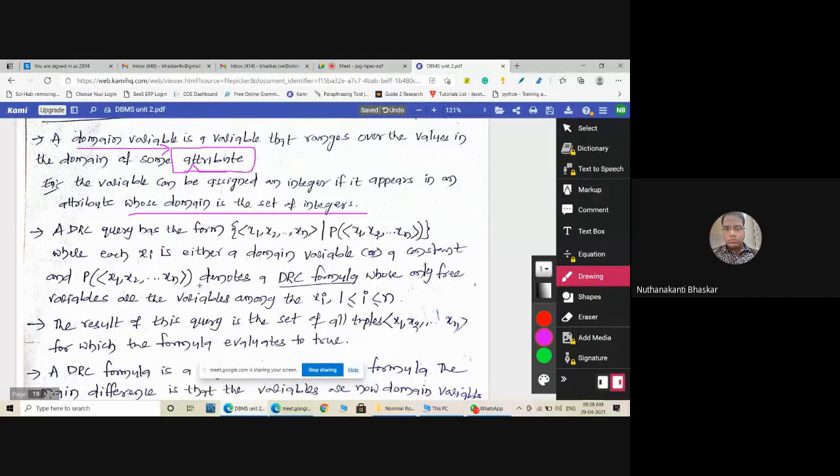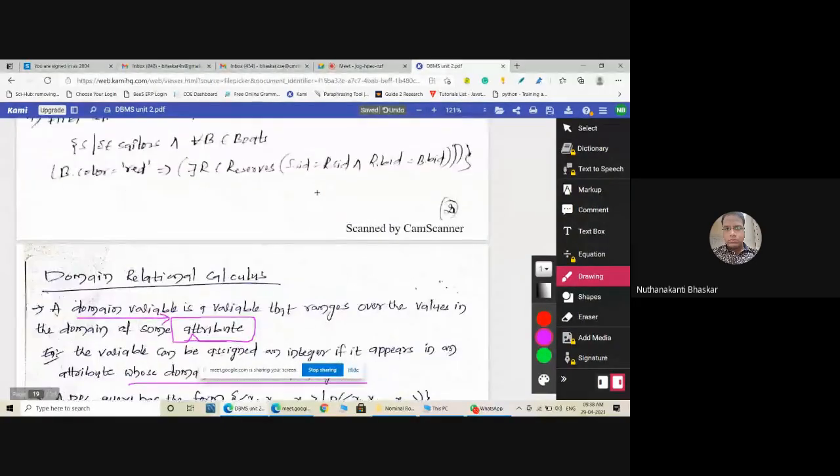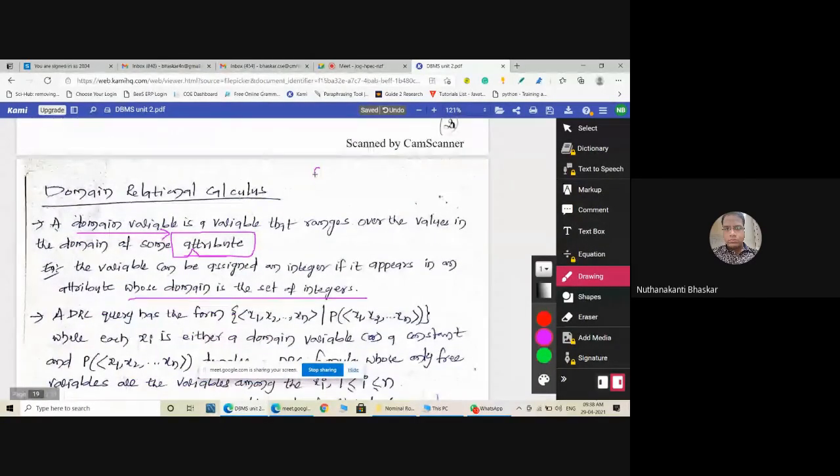So for example, the DRC. Here I told you, when you have to write a tuple relational calculus query, what is the formula? Tell me, any one of you, how to write the formula. When we have to construct a query, what formula are we going to use?